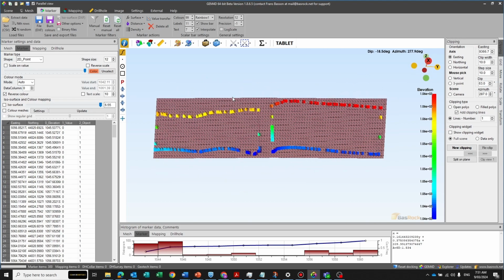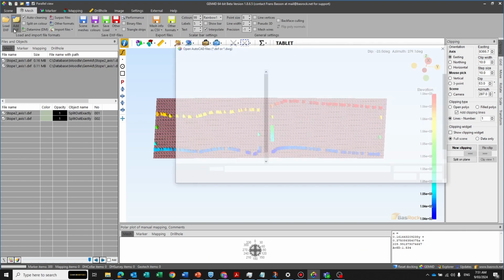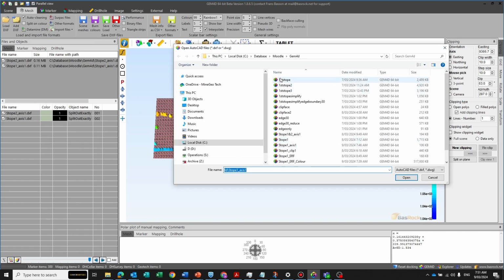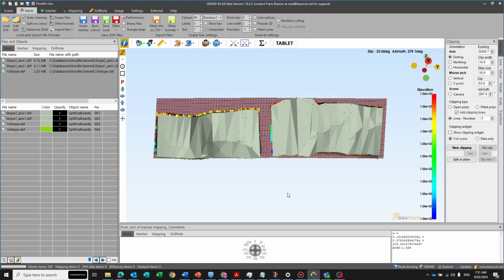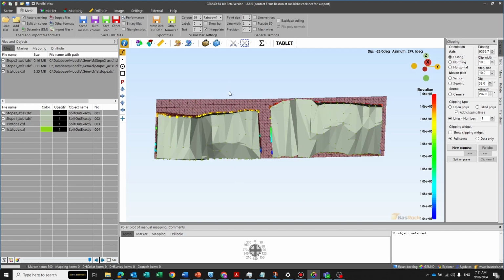Okay, so the next stage is we need to go back to mesh and we add in our external stope geometry. There we go. Right, and on the surface we've created, we're going to generate our ERF values for both of these 2 stopes.